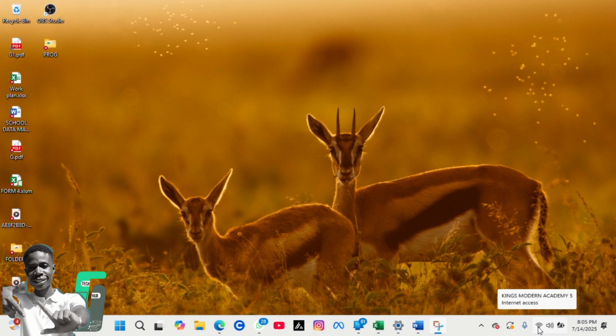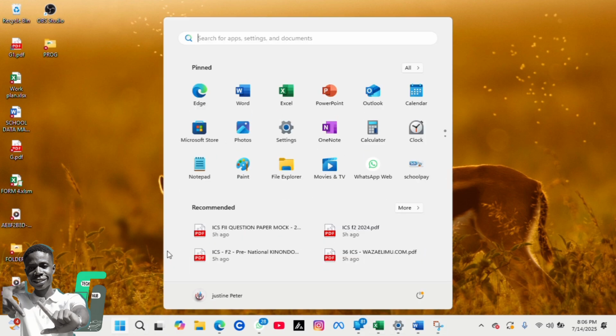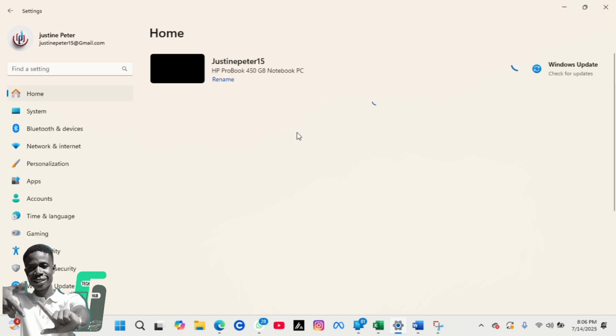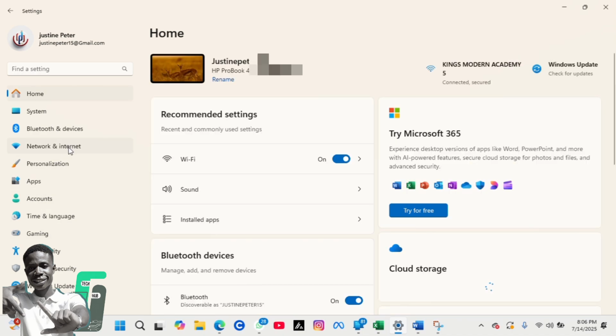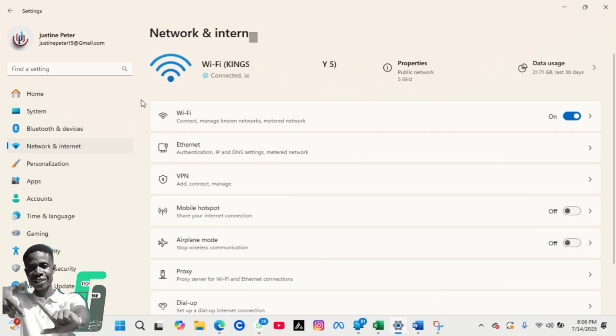As you see here, it has internet access. And how can I identify the IP address of my device? Which IP address has my device been assigned? I can go to the settings. You go to the menu, you go to settings. To reach the settings, you go to network and internet. From network and internet, you will see the network which you have been connected to. Then you go to properties.